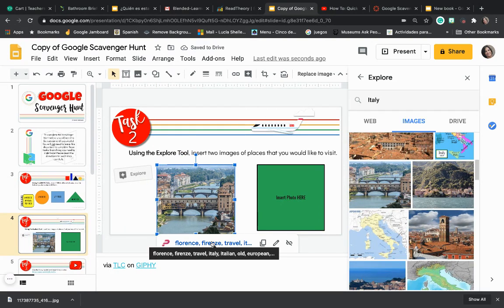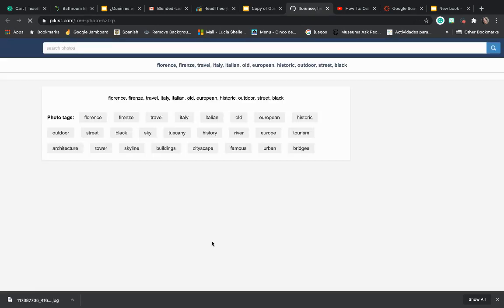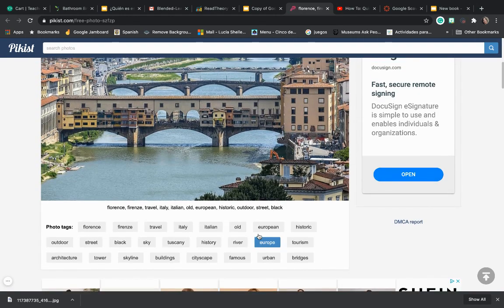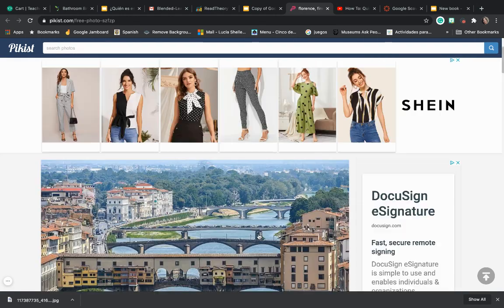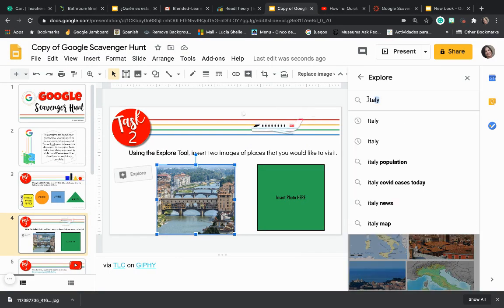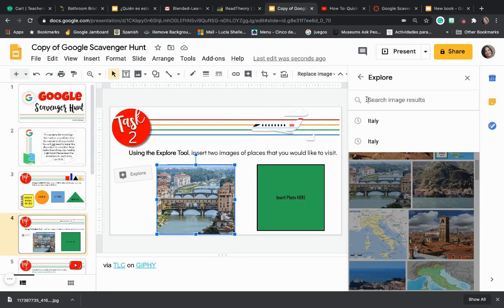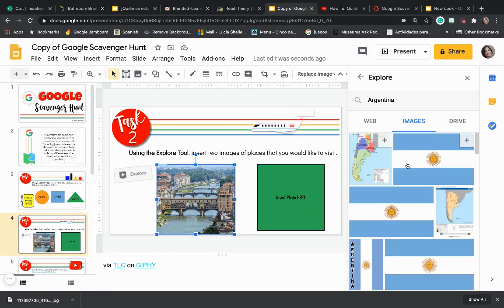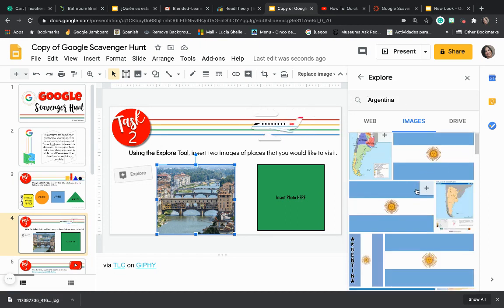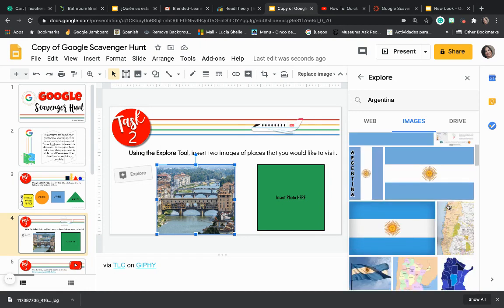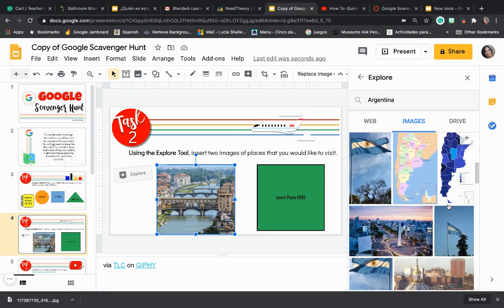Okay. And if I want to read about it, I can click here and it takes me to a different site and I can read about the Ponte Vecchio and words about it. But I don't have time right now. So the second place that I want to travel is to Argentina. I'm going to look for images. This is the flag, but I don't want the flag. Argentina is here at the very end of South America.